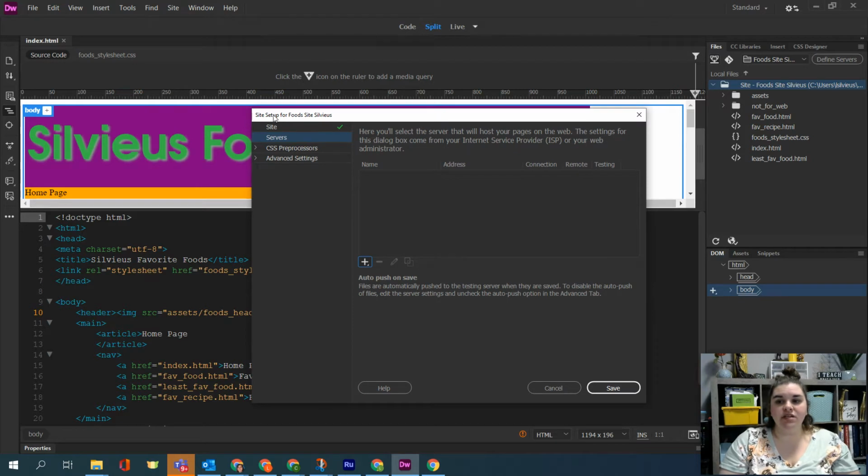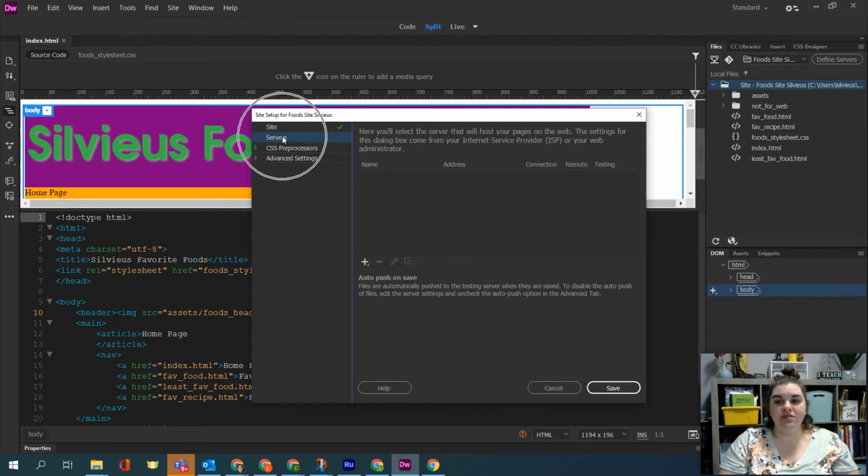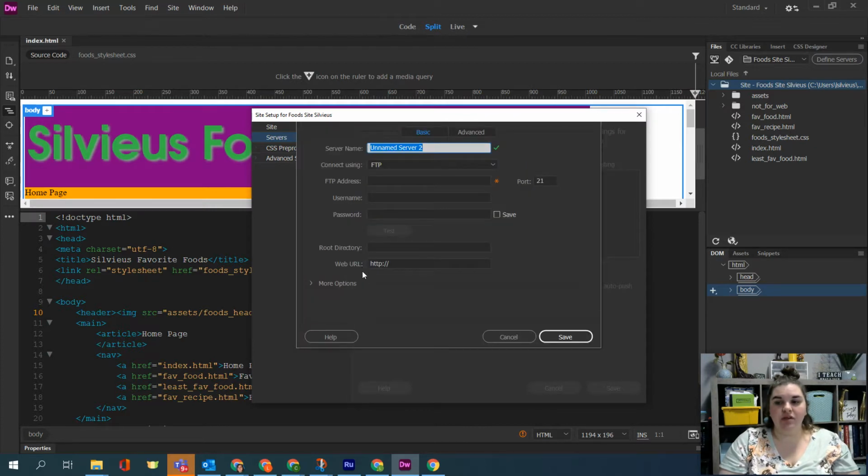You're going to see it's actually going to take us back into the same page that we were in before when we created our site information and accepted a folder. We're then going to be on the servers tab on the left over here, where we then get to identify a server that will host our pages on the web. We're then going to go ahead and add that server. And when we click add server, we get to choose what this says.